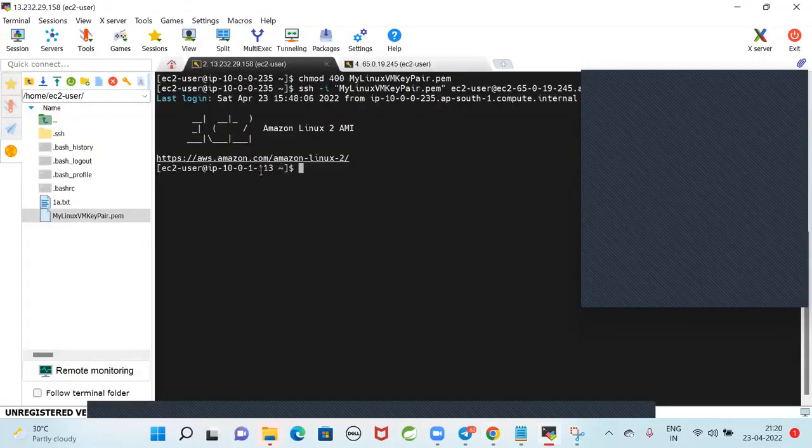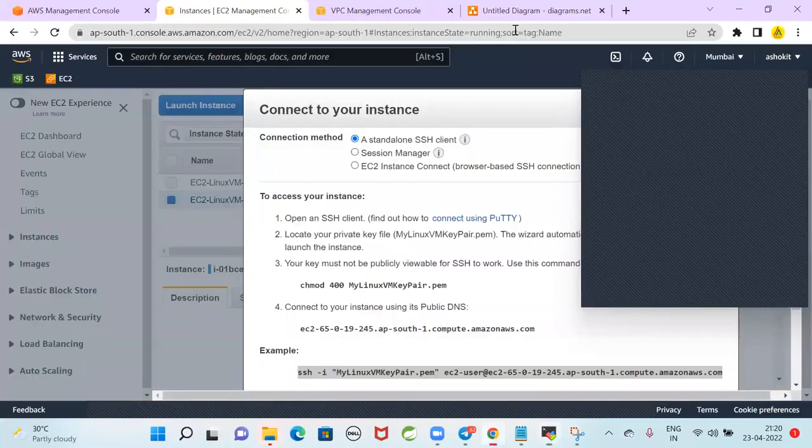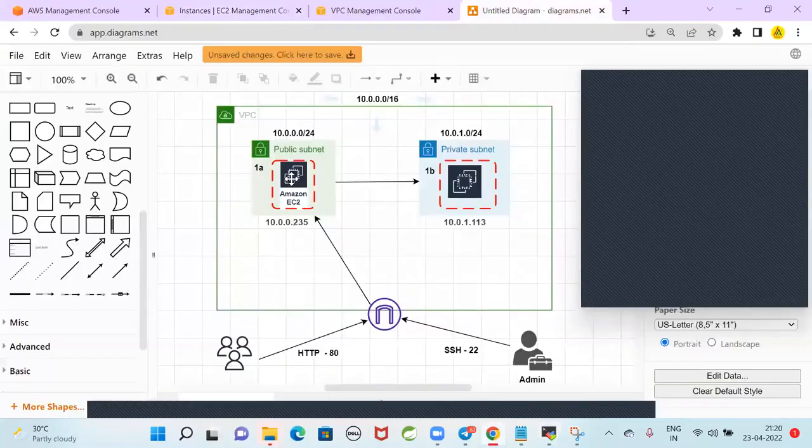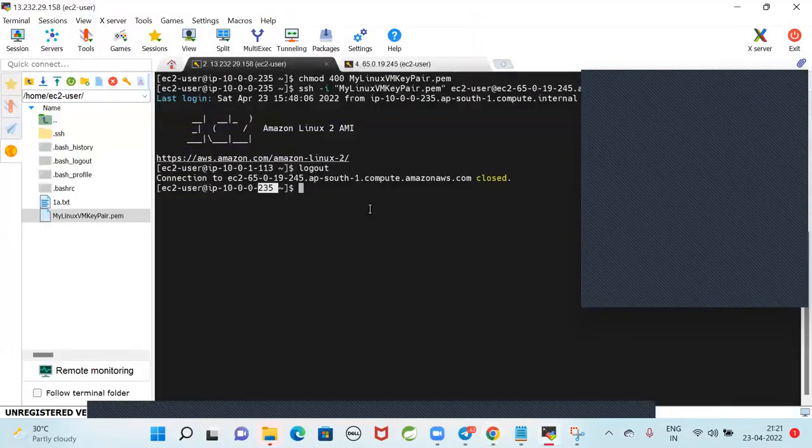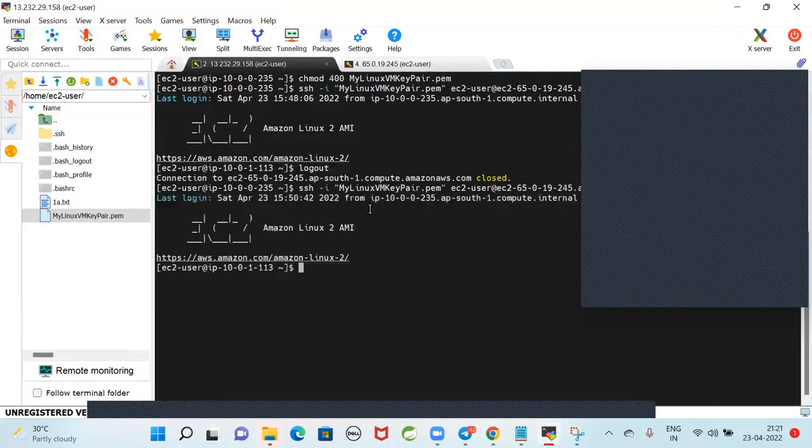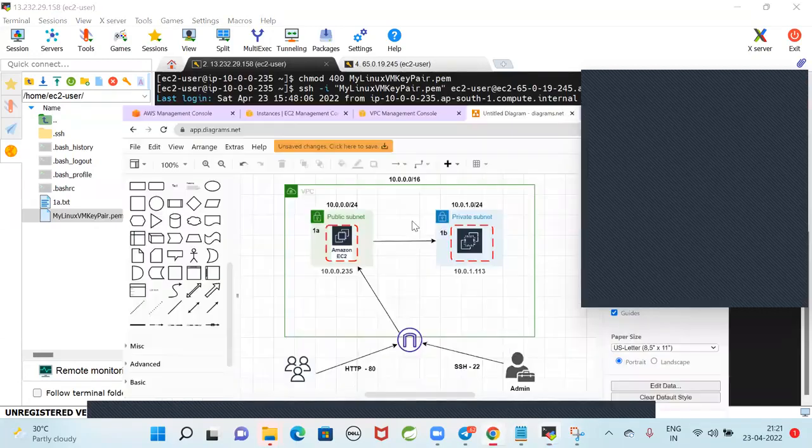Now we are operating which EC2? The 113 EC2. If I do Control D, I close that EC2. I came to 235. 235 belongs to my EC2, which is available in the public subnet. 113 belongs to the EC2 which is available in the private subnet. Am I able to connect from the public subnet EC2 to the private subnet EC2?